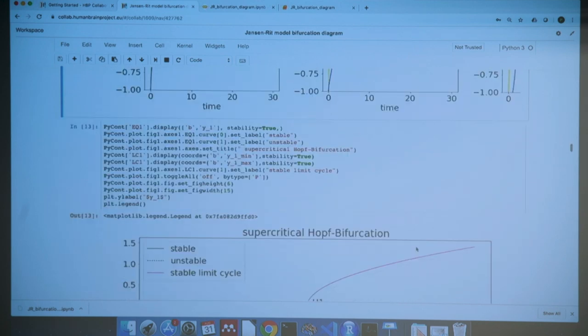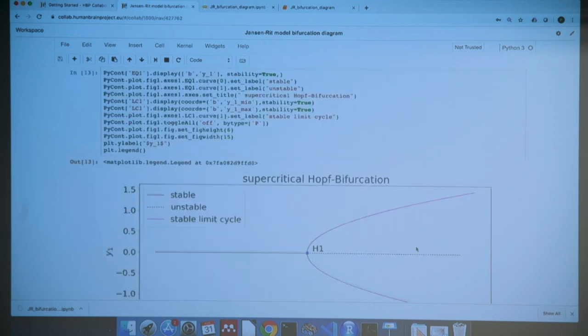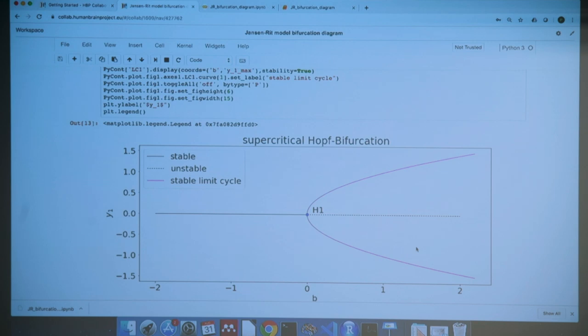Now I said we're using this continuation software again. It tracks the points of the stable fixed points and unstable fixed points in the phase plane or in the phase line. I hope you can still hear me, I just shut off.